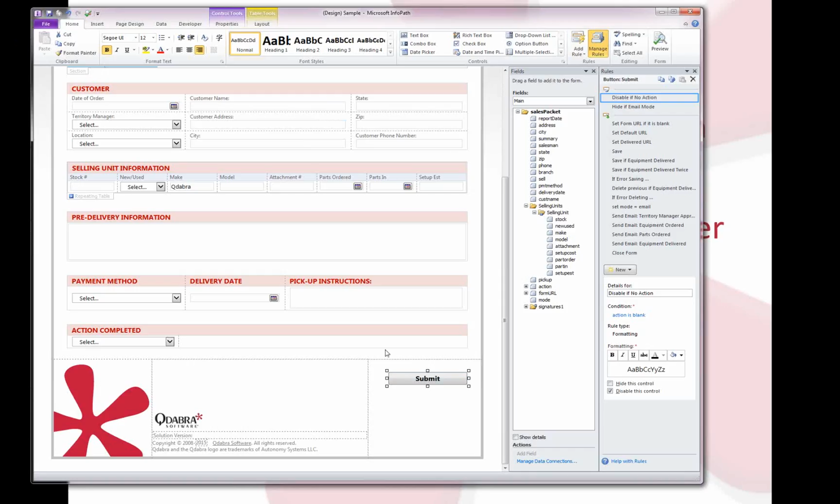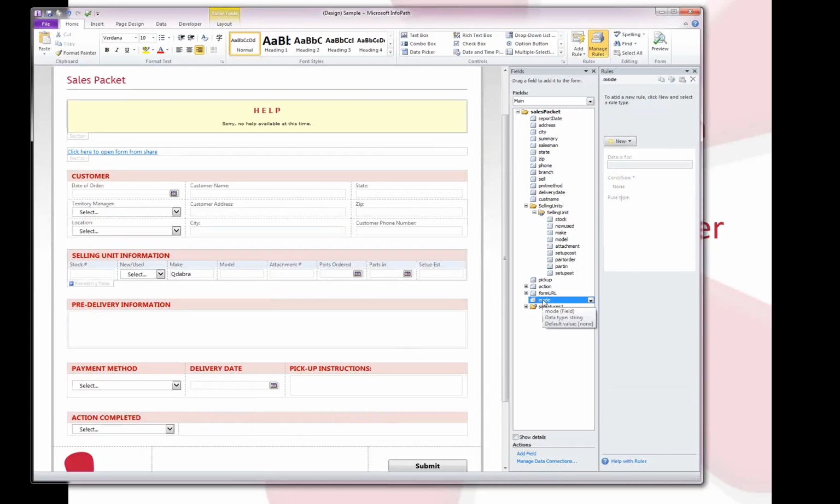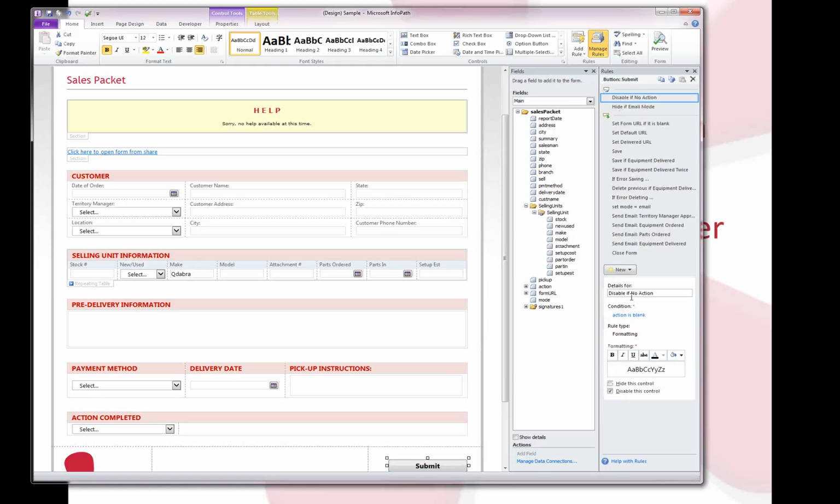Well, it's pretty simple. Pretty much everything is running on this submit button. You can see on the right, underneath the formatting rules, we are disabling the button if no action has been selected or if we're in email mode. So when we switch into email mode, which is right before we send the form, we set this mode equal to email. And the mode is in the main data source. You can see here at the bottom, I've got this thing called mode. I'm setting mode equal to email at the very end, right before we actually send the email. In fact, there's the rule right there. So here's a rule on the right that actually sets that mode equal to email.